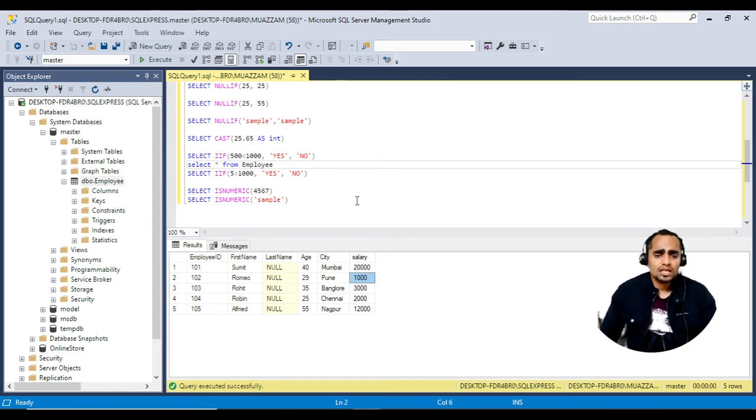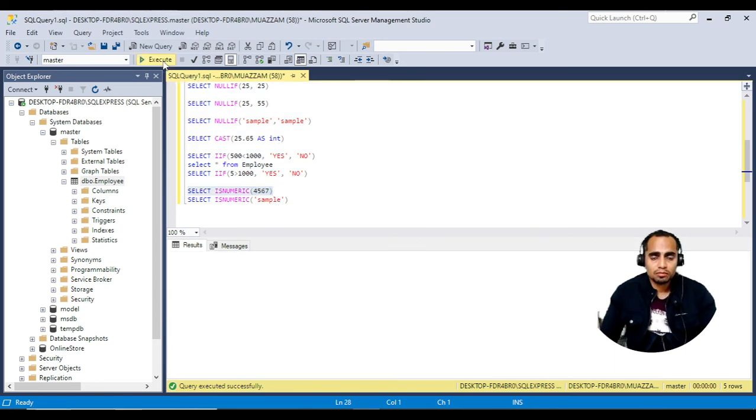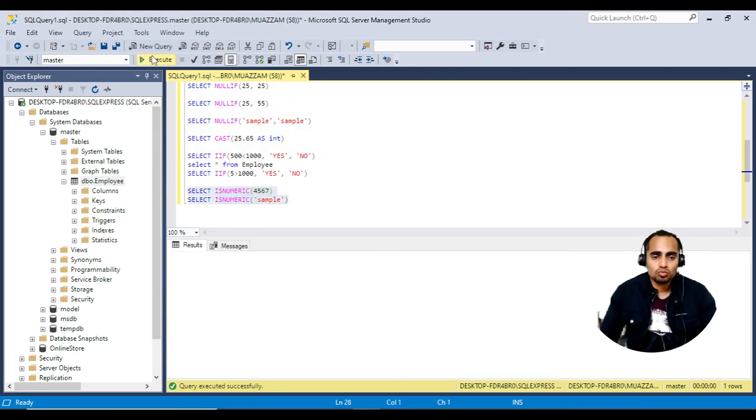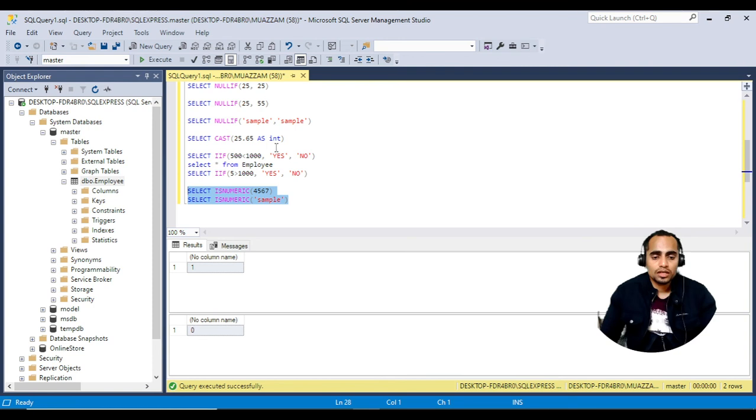Then we have seen IsNumeric. So it takes only one parameter, and it checks whether it is numeric or not. If it is numeric, it will print me a yes, that is 1. If it is not, it will print me a no, this value is not numeric. Okay, so basically simply it will check is numeric or not.